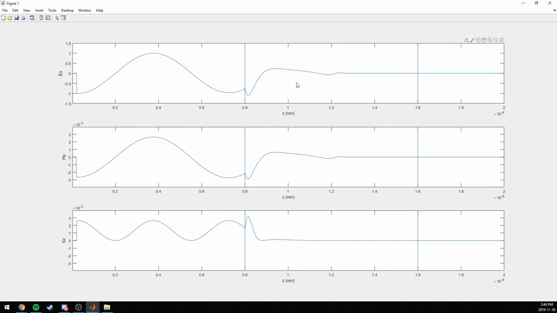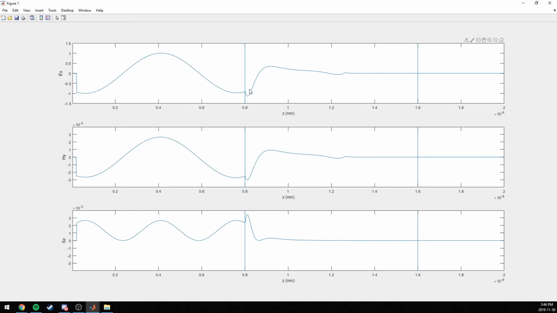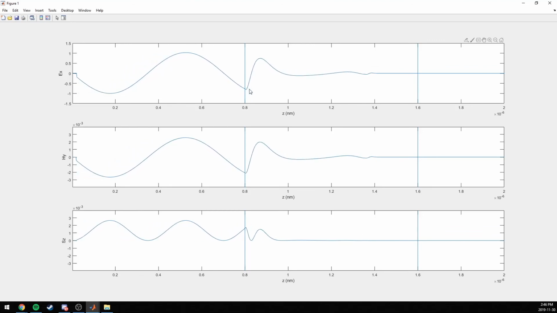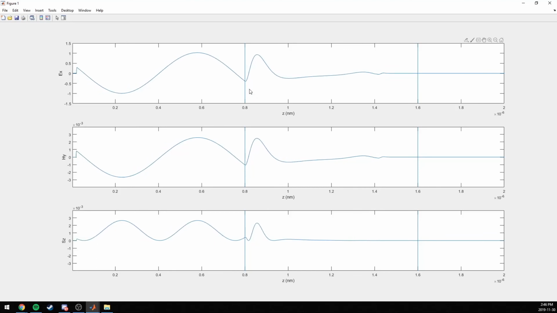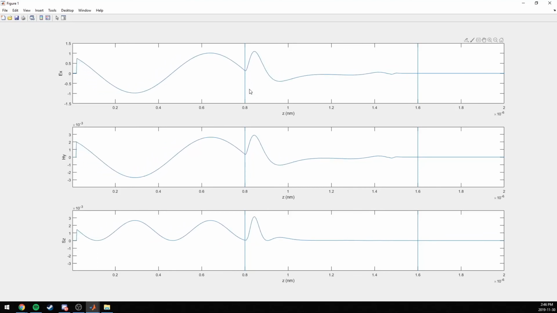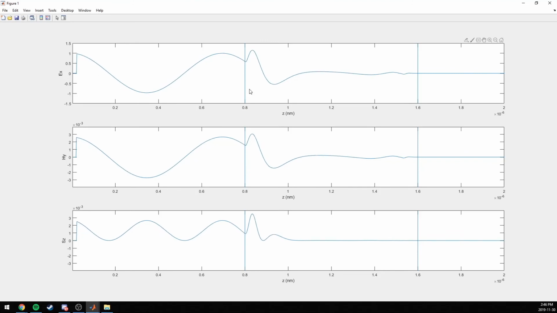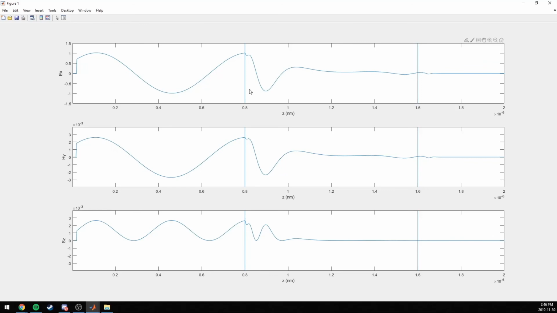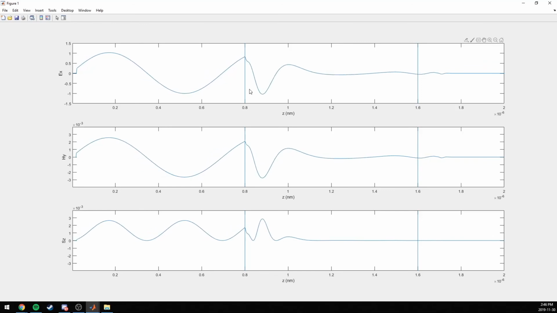One thing to note is that there is no discontinuity, as there can't be a discontinuity across a boundary for electric field, magnetic field, or power. As the simulation may take a while, I will speed up the clip so that you don't have to wait this long, and we'll come back later.